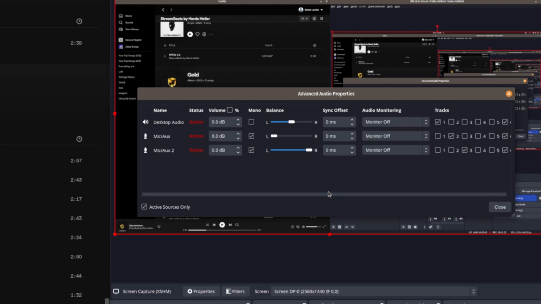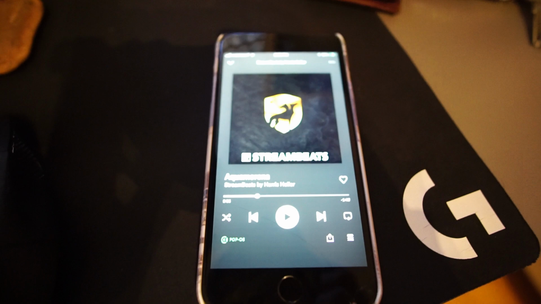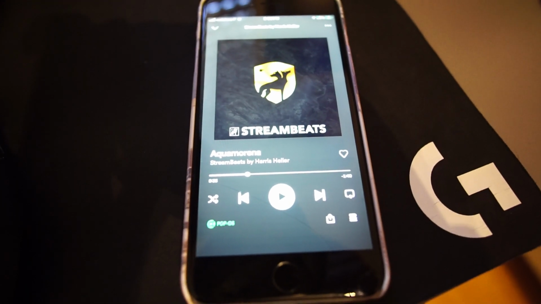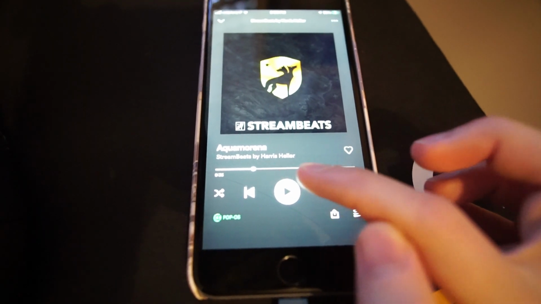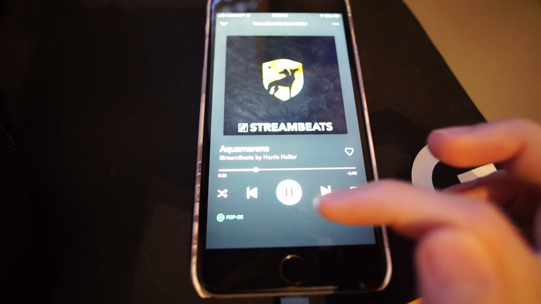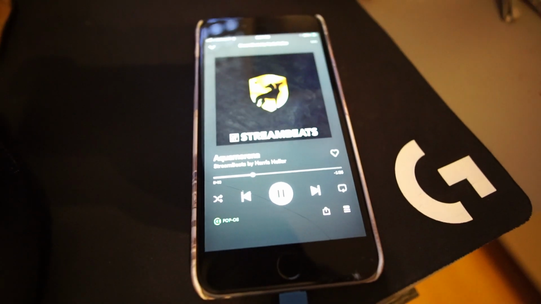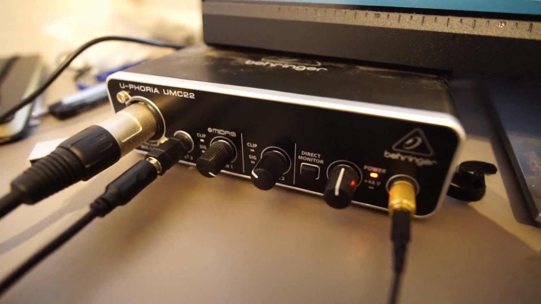But while I do that, I want to show you a cool feature that, let's say you're playing a game, right? And you want to be able to change your music, but you don't want to alt tab out of your game. So on my camera here, you can see I have Spotify on my phone, and I can play the music. And let me quickly switch to my mixer. Oop, sorry. I'm trying to do this one-handed, but let's see. Let me check the focus.